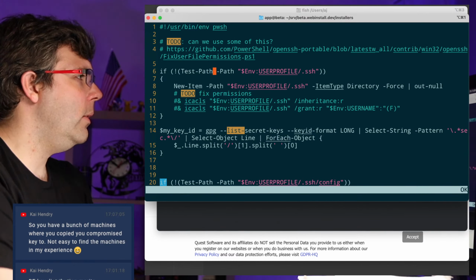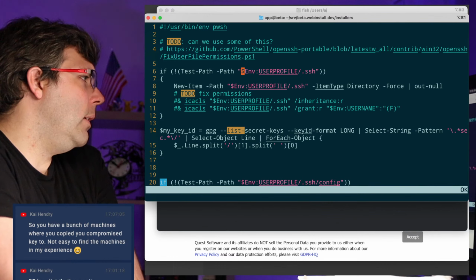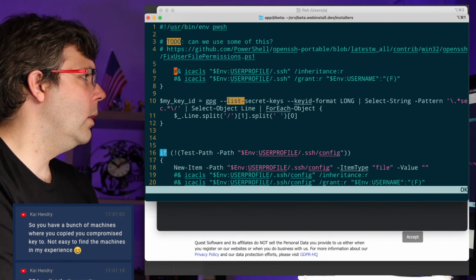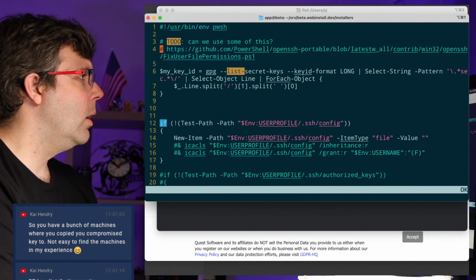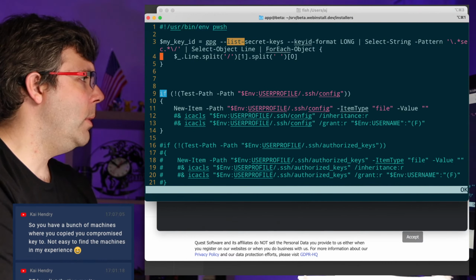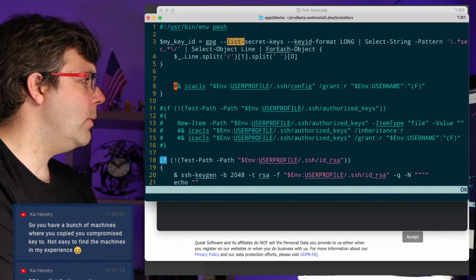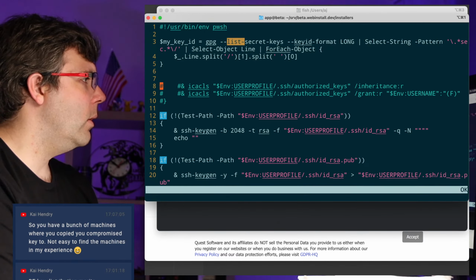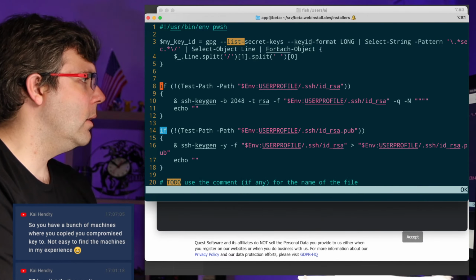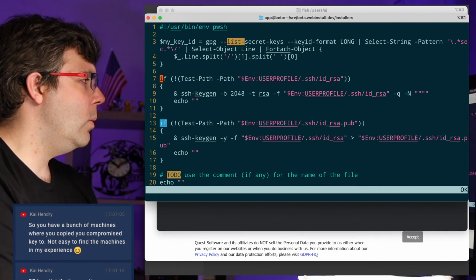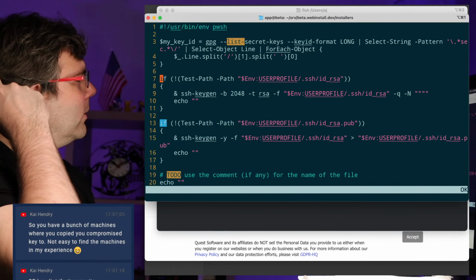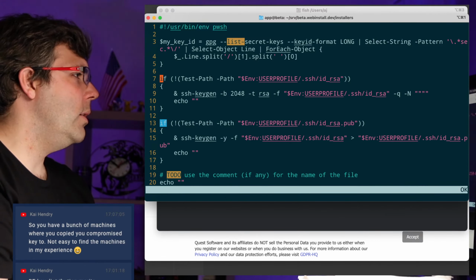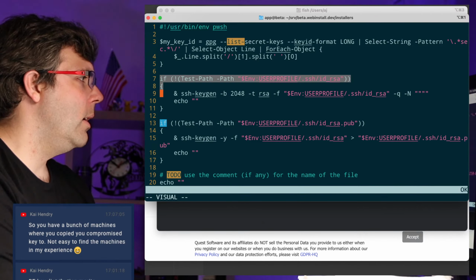All right, so with this one, I guess there's not really anything that we need to do when it comes to GPG. We don't need to test for a config file. We don't need to test for authorized keys. We don't need to worry about, well, we do want to generate the key, but I don't know that I want to do that here.